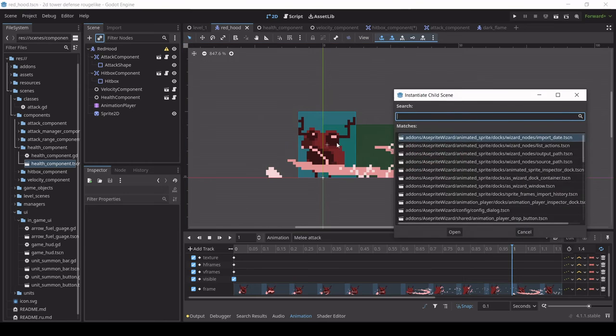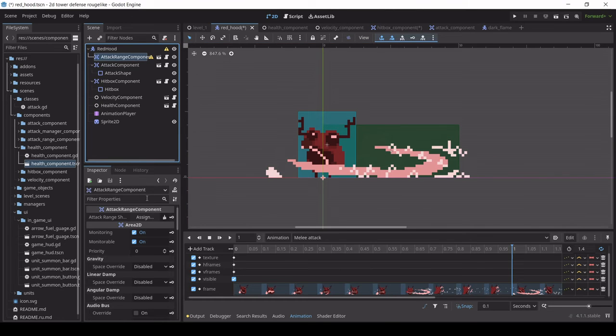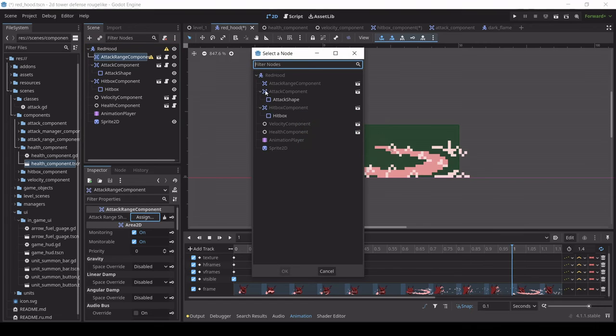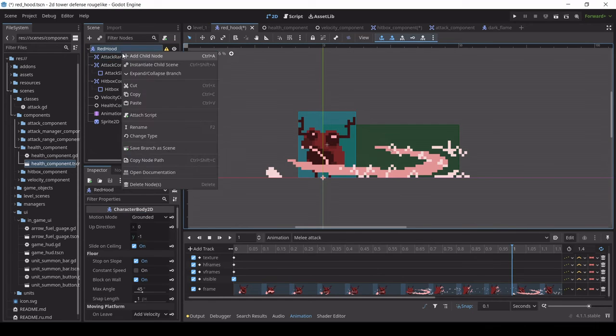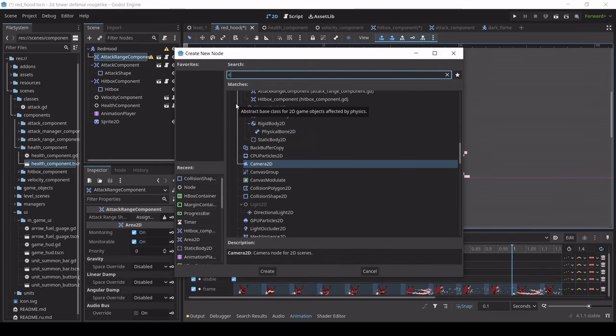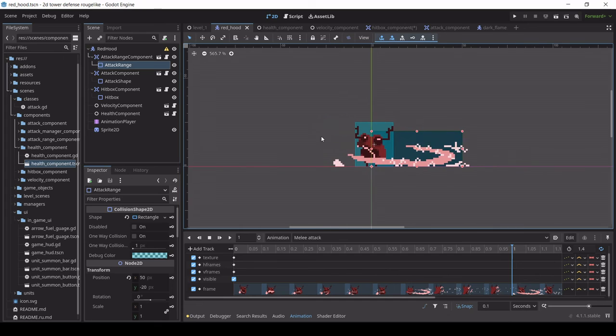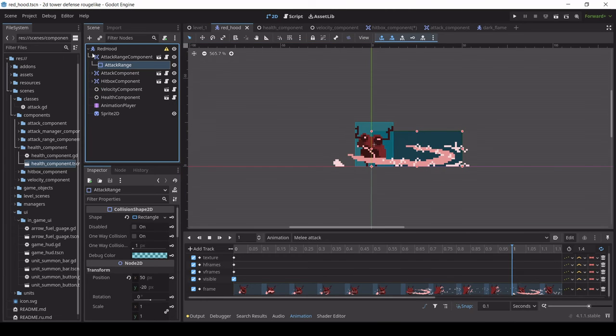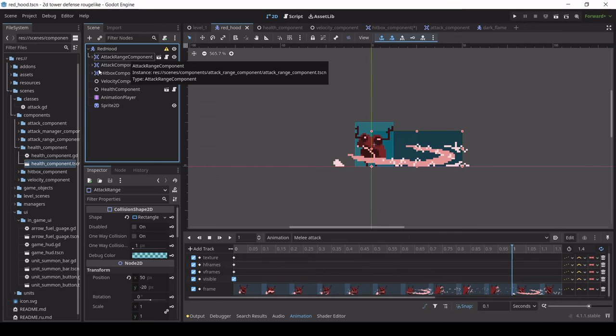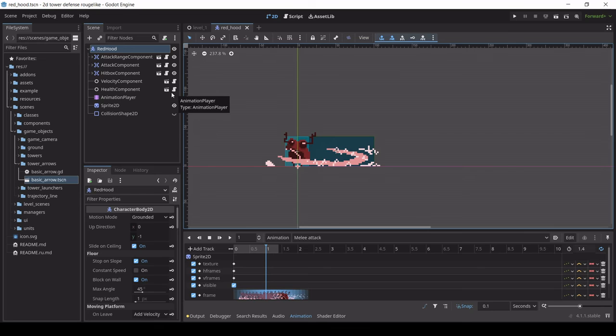Let's also add an attack range component. Right here, it is another Area2D. If you couldn't tell, I really love my Area2Ds. So let's go ahead and give this guy a CollisionShape2D here, and that should be it. That is all of the functionality that I will be adding to this enemy at the moment: attack range, attack, hitbox, velocity, and health. Now that we have all of our components set up and added to our enemy scene, we need to bring these together through the use of a script that we're going to attach to the root node.